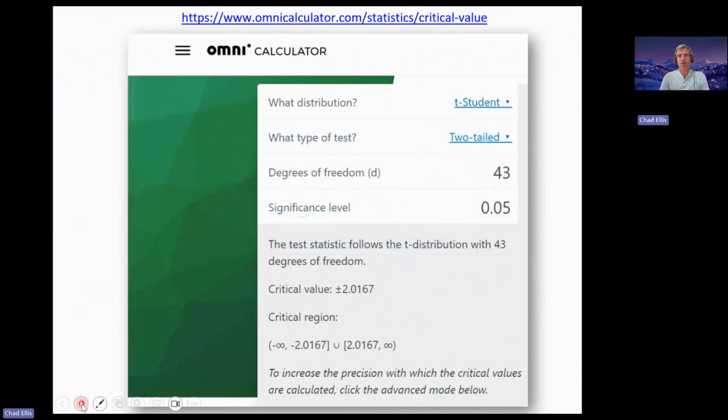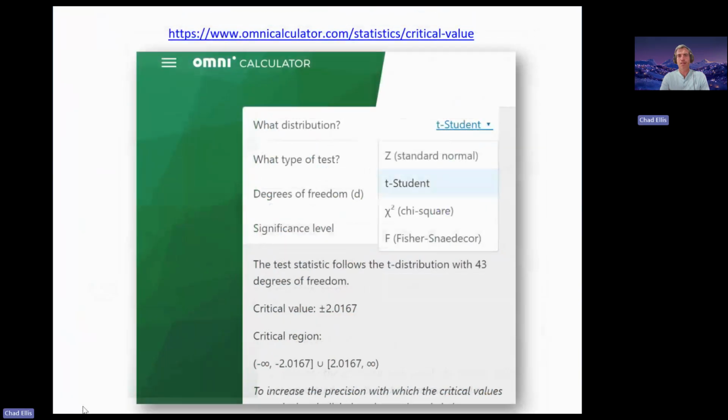So now that I got my, just another tool here, calculator, there's a link up there. It gives me the same result, which makes sense, 2.017 for 43 degrees of freedom and a significance level of 0.05. So this calculator is actually pretty good because it gives you lots of options to do different types of calculations. So we'll be using it on and off throughout the rest of this course.